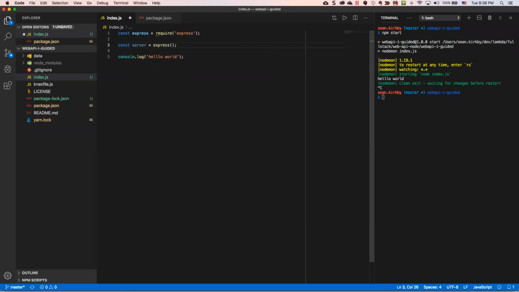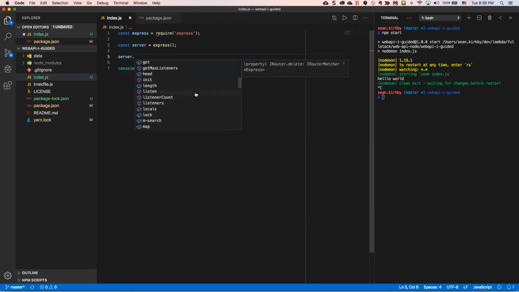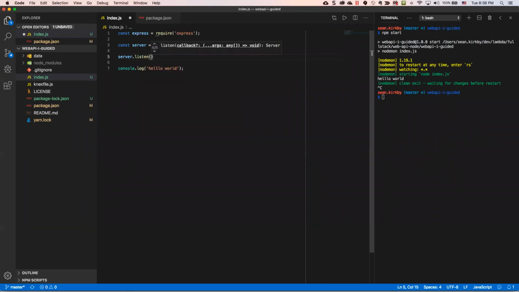The way that Express creates and returns a server for us is you call it as a function. The default function will return a server object that we can then use. That server object that is returned has a number of different functions on it. One of them is called listen. What this is going to do is start our server and put it in listen mode, where it's waiting for traffic to come in over the internet or over the network.